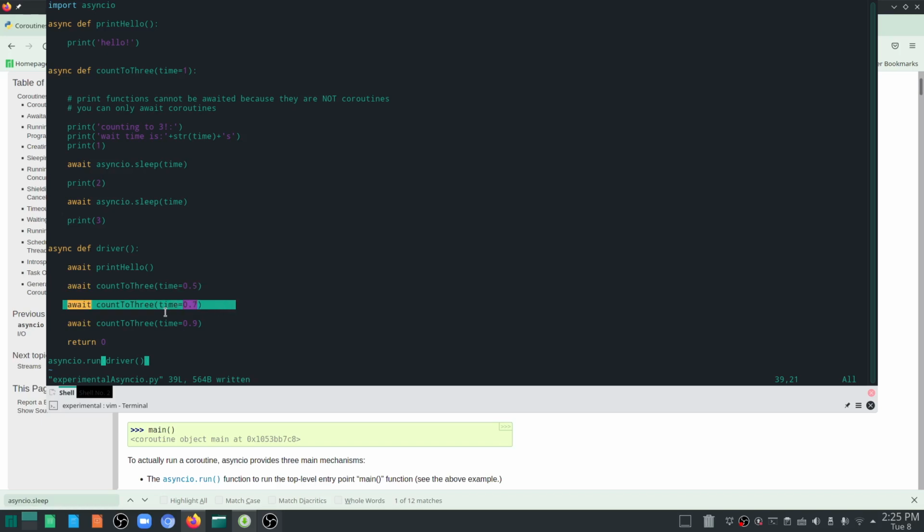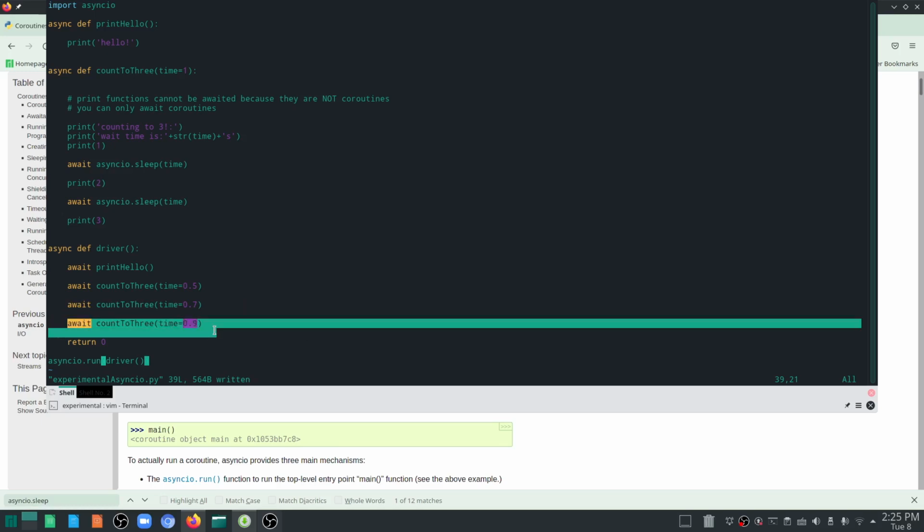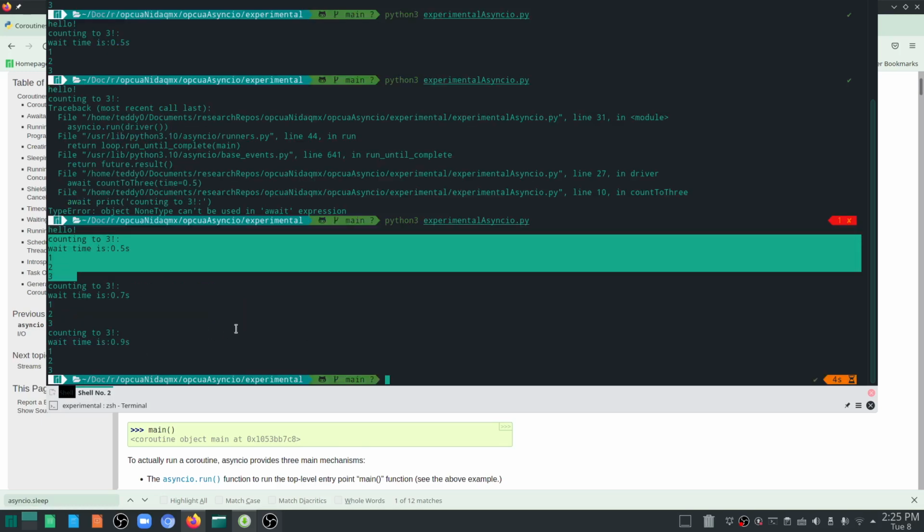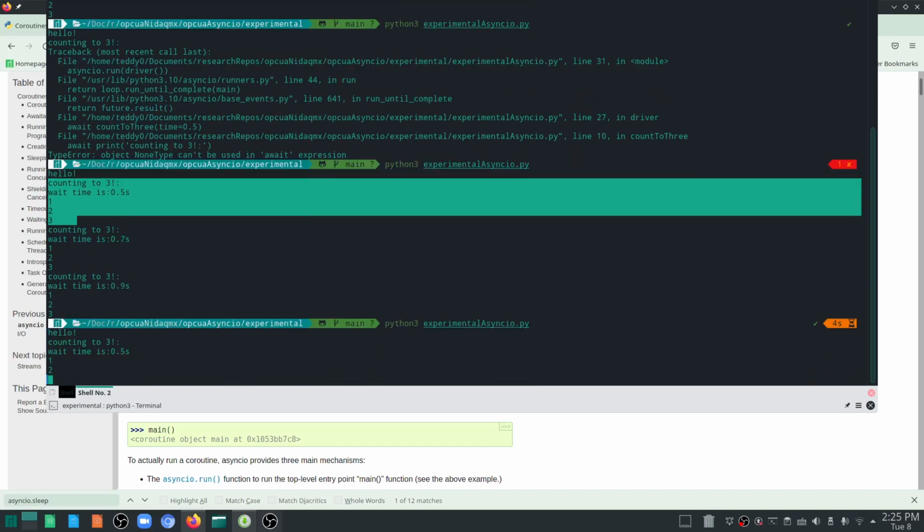1, 2, 3. Okay. So once that's finished, the driver code will say, okay, I'm done with this part. Let me go to the next thing to do. It'll say await count to 3. Okay, we'll count to 3 with 0.9 seconds. So that's what's happening.